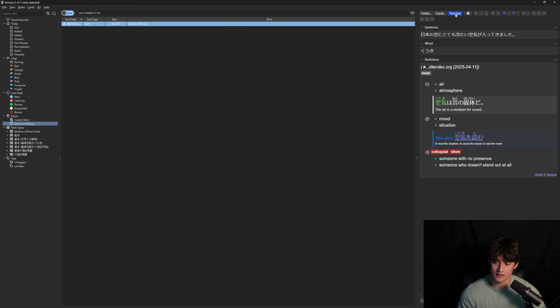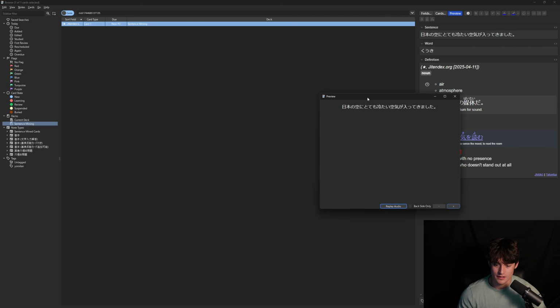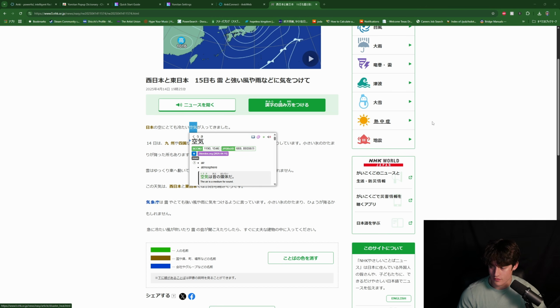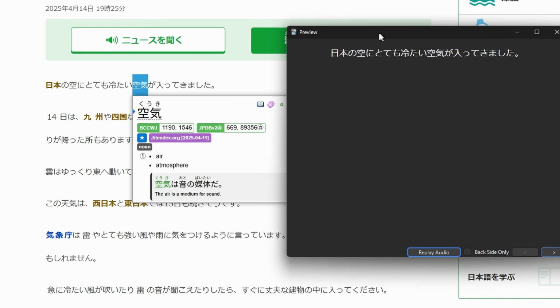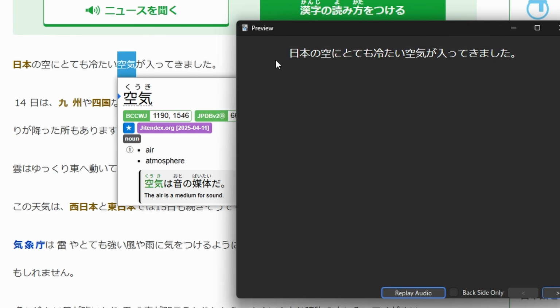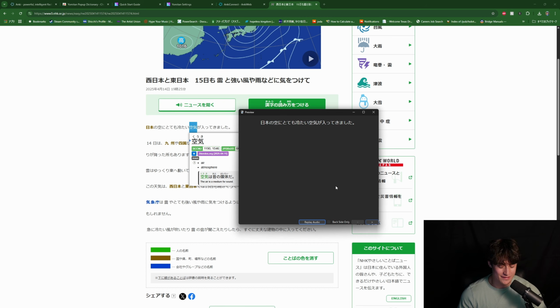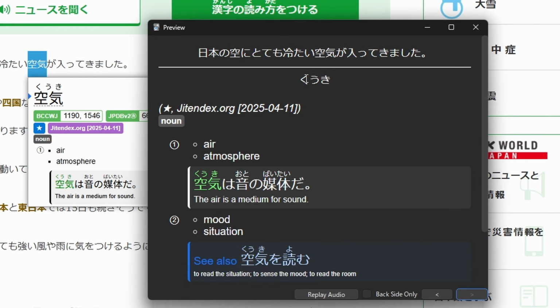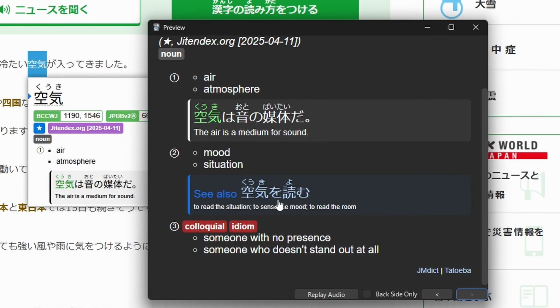So I can go ahead and click preview to kind of just get an idea what it looks like. And there's our sentence. So once again, let's tab back over the article. You can see this is the same exact sentence that we just held shift and clicked on. 日本の空にとても冷たい空気が入ってきました. So if we go ahead and flip it, you'll see here in hiragana is kuki. And we have these definitions and example sentences.